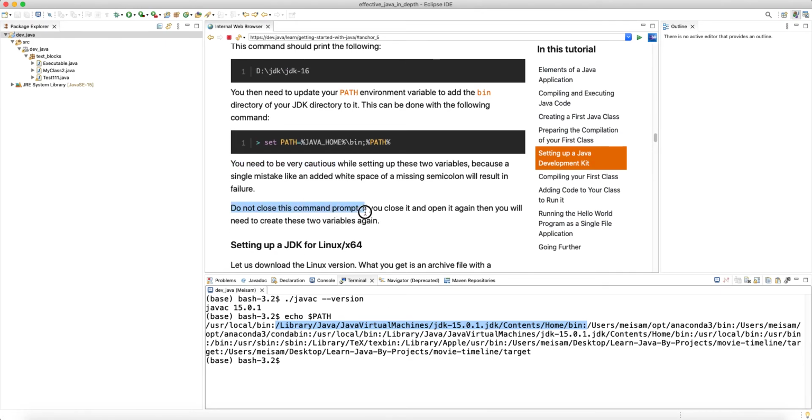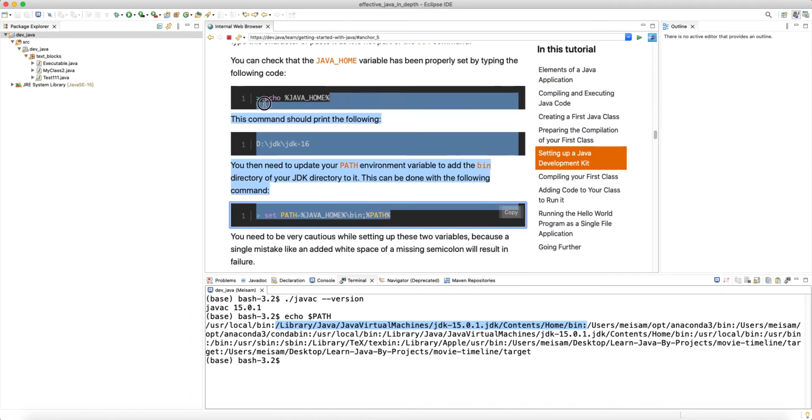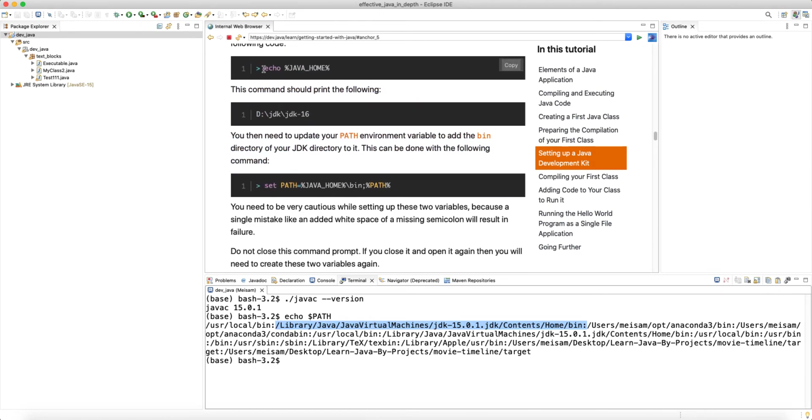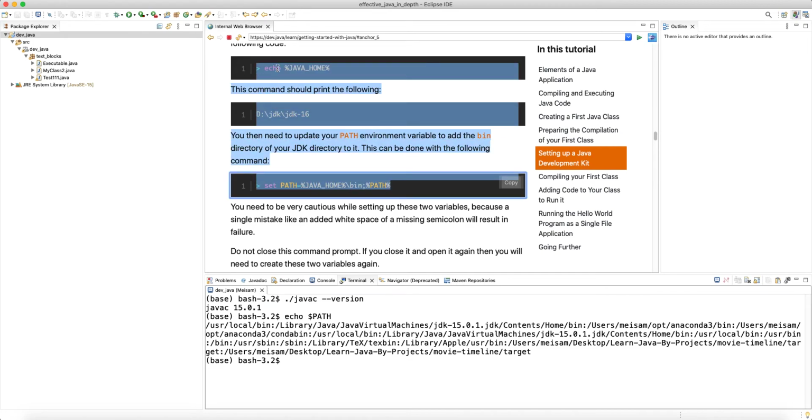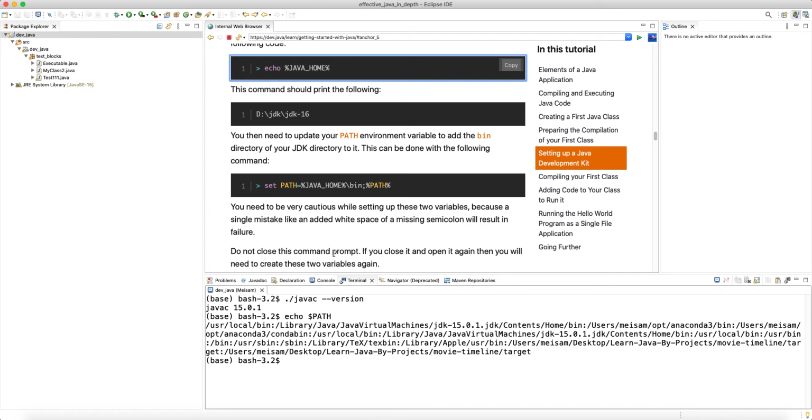Okay, do not close this command prompt. What they're showing you here is that you're setting up this environment variable locally. This is not a global way of setting it, which means that as soon as you close your current terminal, all these variables are gone. If you open the terminal again, these variables are not there. Even the path is not there anymore. That's why you want to set them globally.